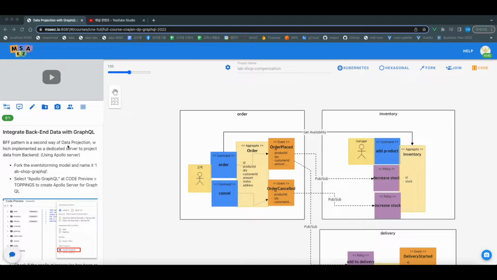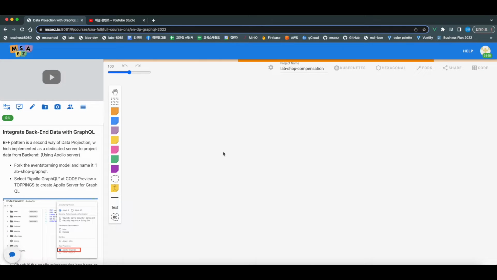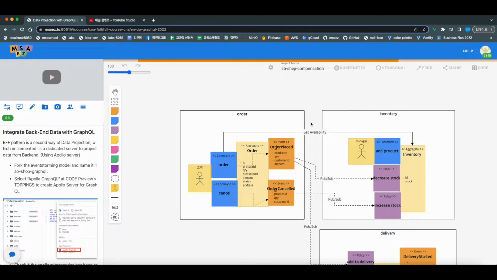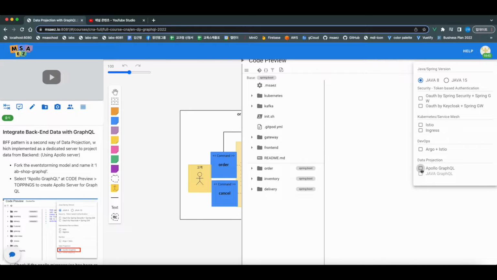In this lab, we are going to integrate the backend data using GraphQL. So first, we have to fork this model because we have to customize it. So I'll fork this model and make my own project. And then we'll go straight into the code preview and set the toppings.